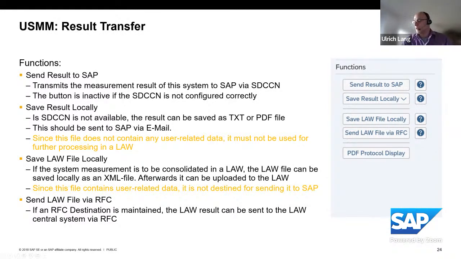If you want to use an LAW for the consolidation of more than one system, you have to take this one, save LAW file locally. Or if you have maintained an RFC destination in the settings section, then you can send it directly to the LAW central system. And of course, you have here the protocol. We have some difficulties. In older LAW releases and older system releases, you can save these results, which do not contain user-related data, and you can process them with the LAW. You get a warning, but you will not get an error. In the newer LAW support packages, you will get an error saying, okay, you have used the wrong file. So here you have to be careful.